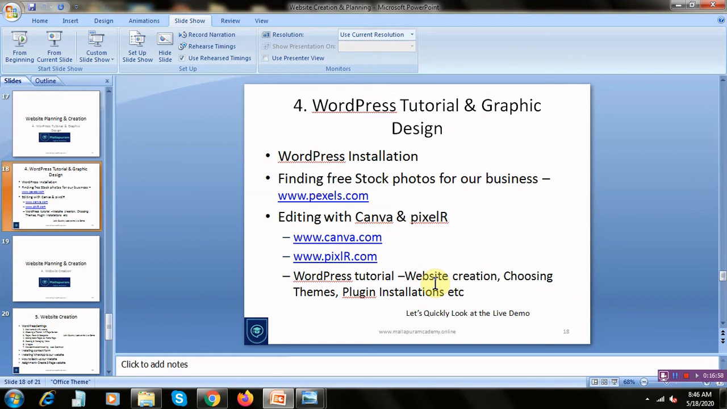Clear? So let's create a website creation, which we have already installed. Let us choose themes. If you remember, we chose a theme in the initial stages as well, and we will install a few plugins so that we can edit our business. All these things we will go ahead and do simultaneously in the next lesson.